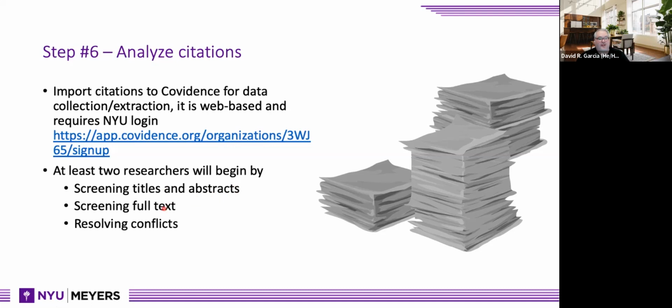Next, you'll want to do your screening for full text, and it's the same thing. You're going to use your inclusion and exclusion criteria, but this time you're going to look more in depth. And then you're going to resolve those conflicts. So the 2 researchers, if there was a conflict, one said yes, one said no, you're going to have to resolve those conflicts.